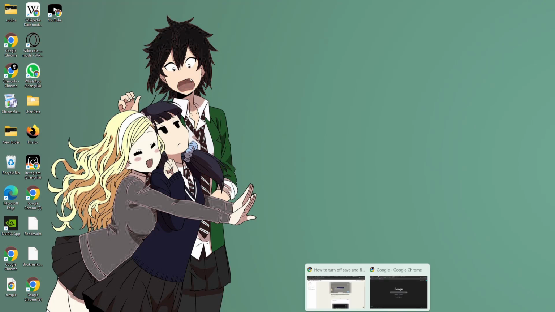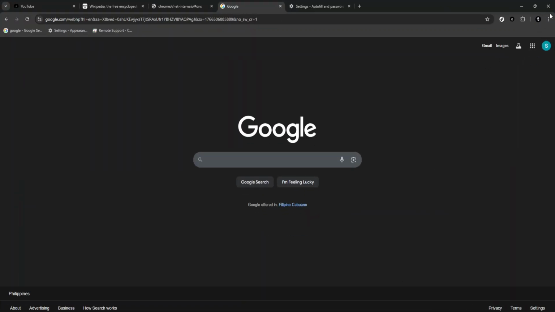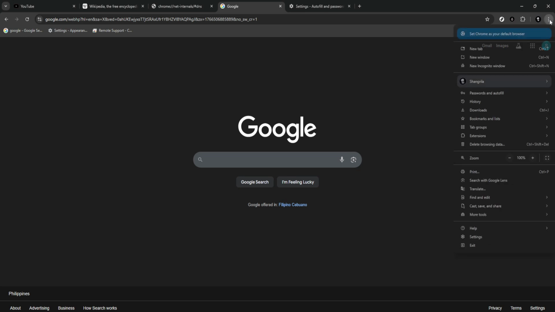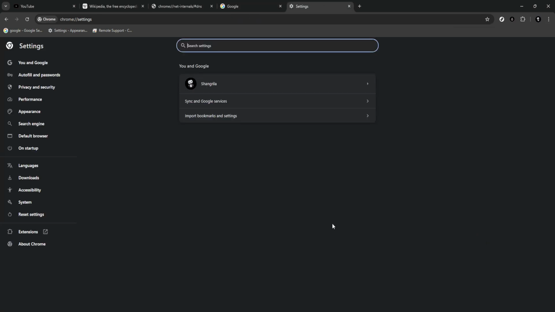First, open Google Chrome and look to the top right corner of the window. Click the three dots, which is the main menu button. If Chrome is unstable, you might need to do this as soon as it opens. Next, choose Settings from that menu. This opens the Settings page in a new tab. You don't need to change anything else here. We're heading straight to the Reset tools.